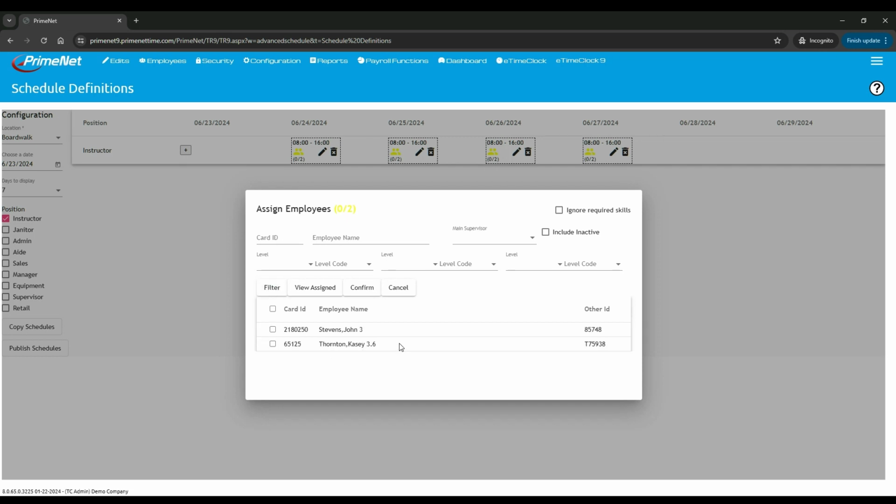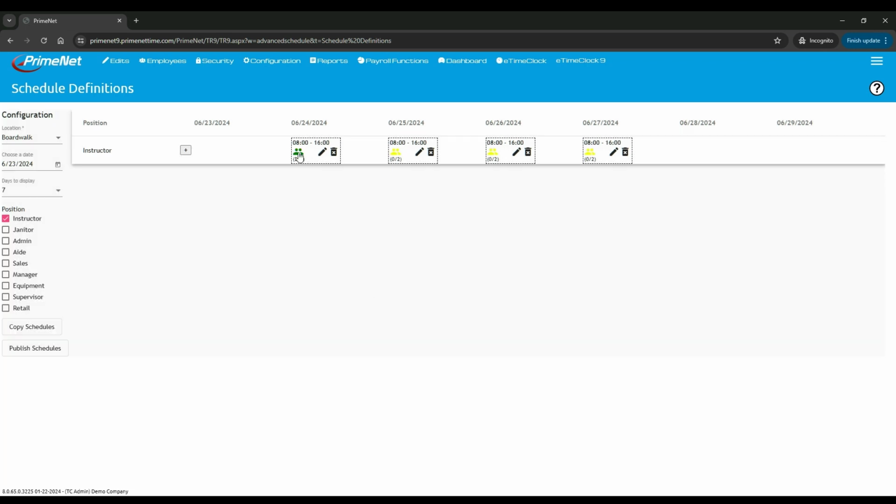These are the 2 people that I have based on the location and the position with the skills that I chose. These are my only options. So you can see how this filters based on what I've set up here so that I don't assign the wrong people to the wrong jobs. So I'm going to click up here to select them all, just one at a time, I guess, and confirm. We can see that that's now green.